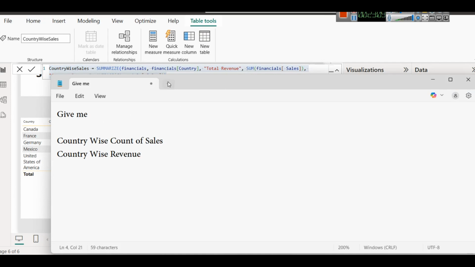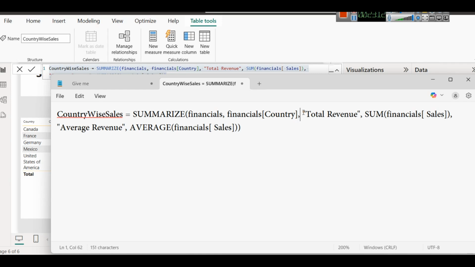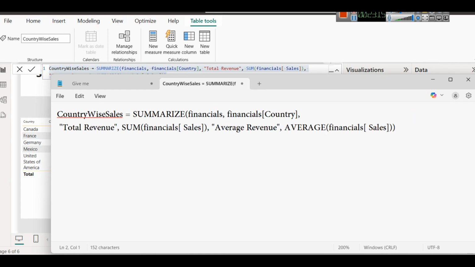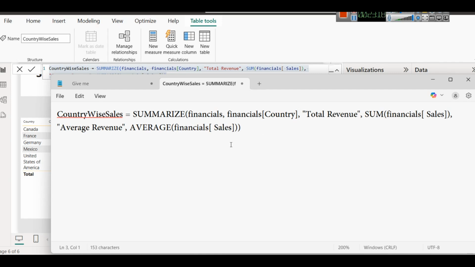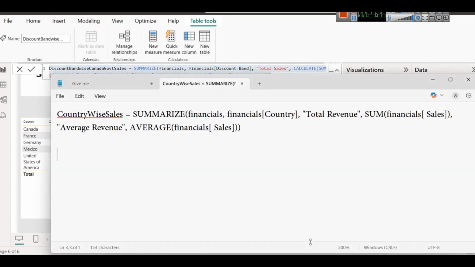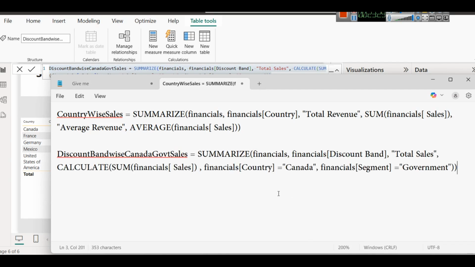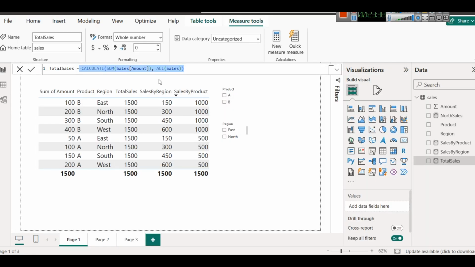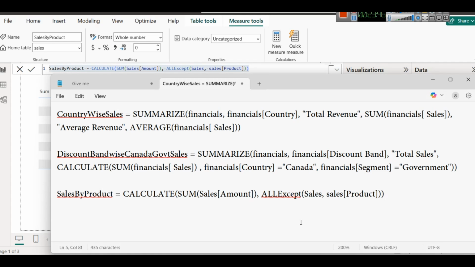So now we have these answers, and we will learn how to do this in SQL also, in our class later. So this is country-wise sales summarize. This is discount-band-wise sales being made in the government segment. And ALL EXCEPT you already have, but I will still give you. This is sales by product, for another data set. So I will give the links also, and now try that from your end.